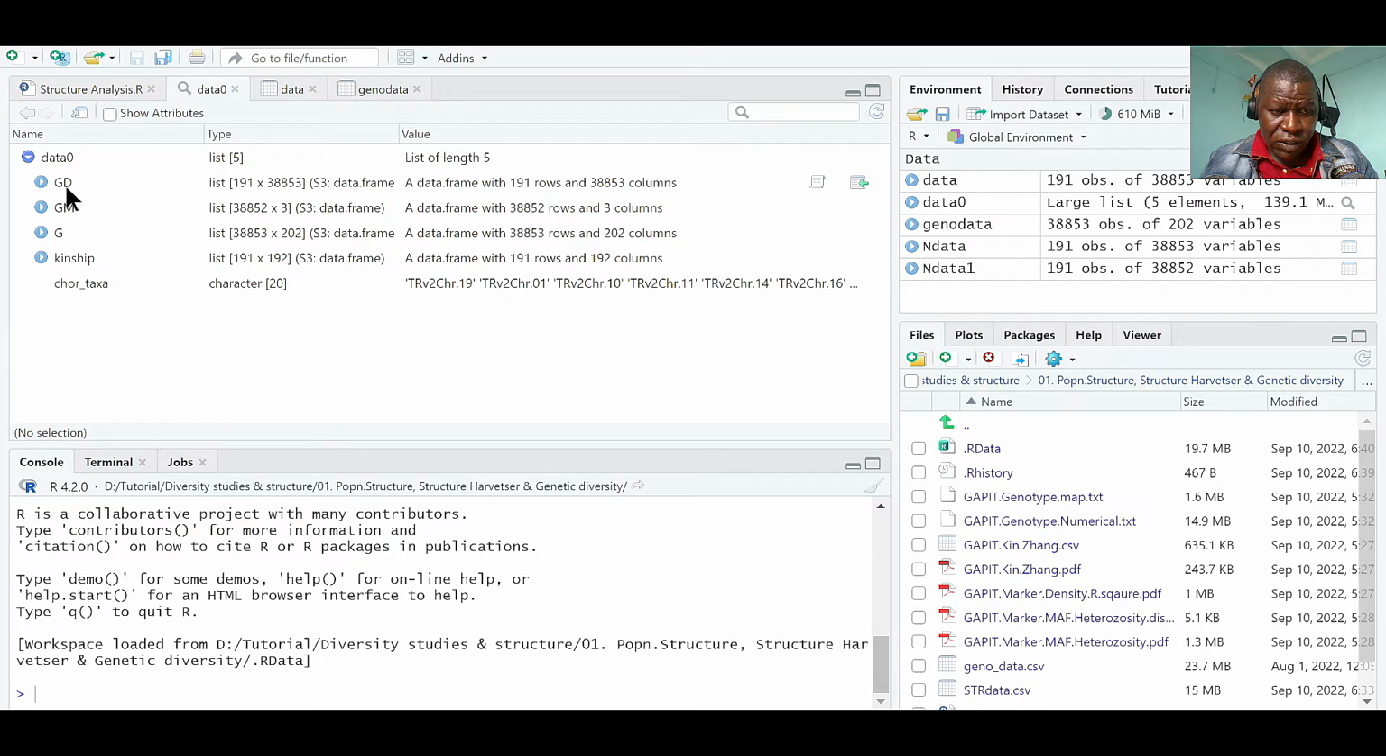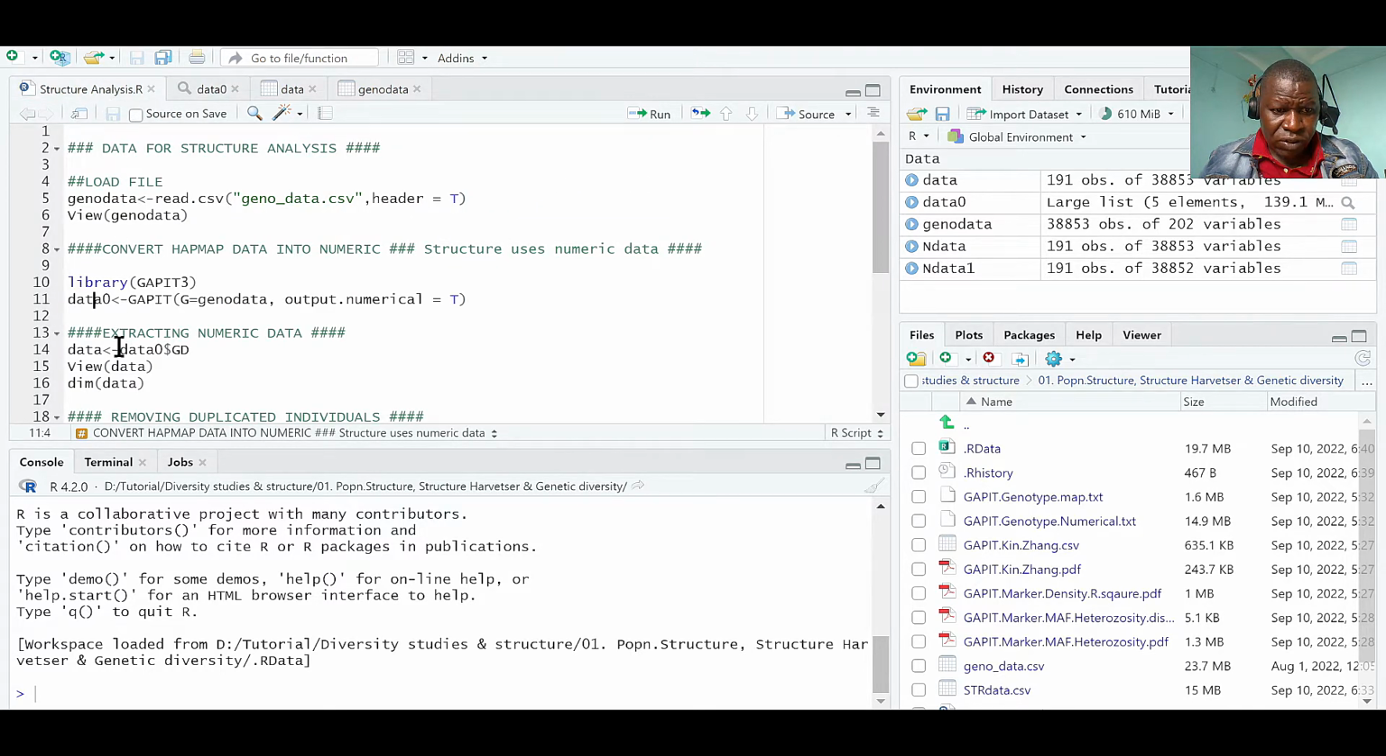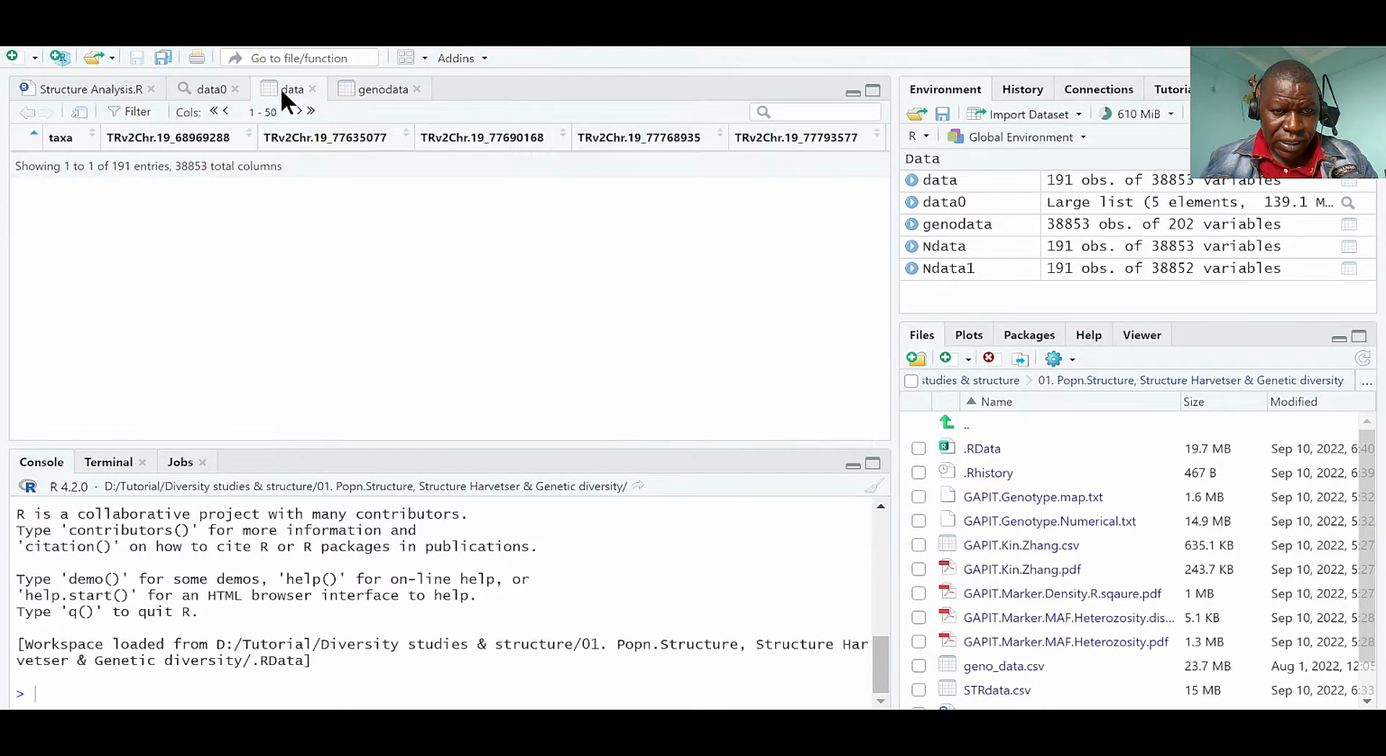This GD, this is a numeric data. GM, this is a genetic map data, which has chromosomes and chromosome positions. And G, this is a hapmap data, and it makes a kinship matrix here. So we are going to extract this GD, which is our numeric data that we want. We extract it using this data zero, this column GD, then we call it data. When you run that, you'll get this data here.